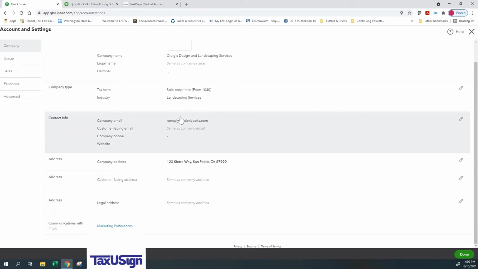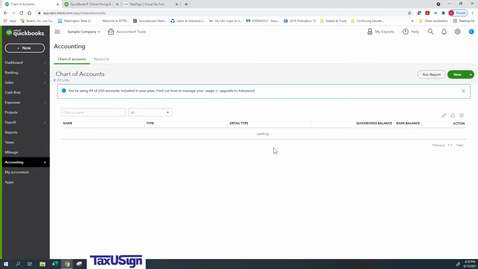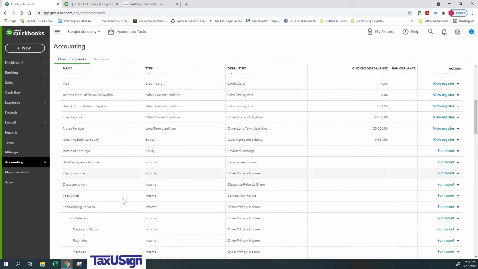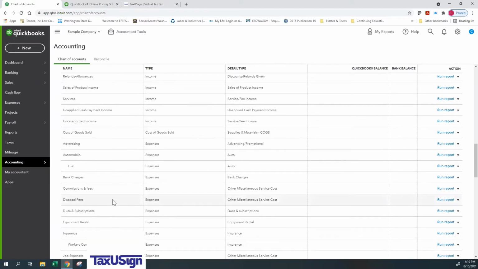The moment you select the tax form and the industry, it will create a chart of accounts for you. And the chart of accounts looks like this. So you would create your bank information or your bank account. It will create your income account, all your expense accounts here. And if there are expense accounts that are not listed, you can add it.